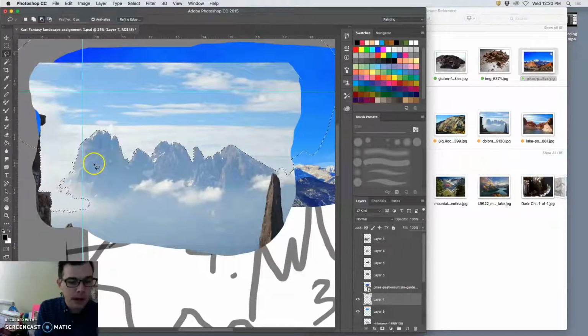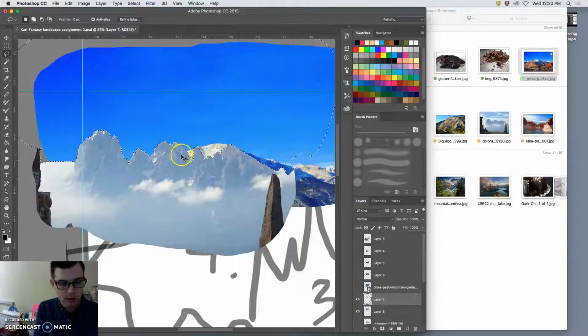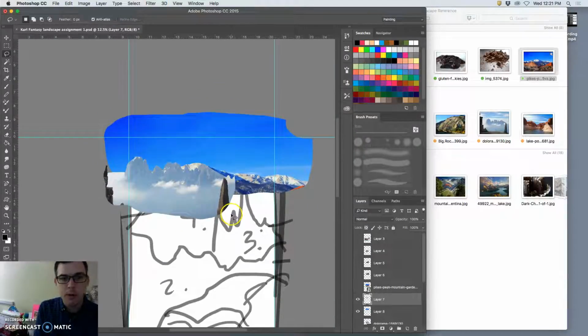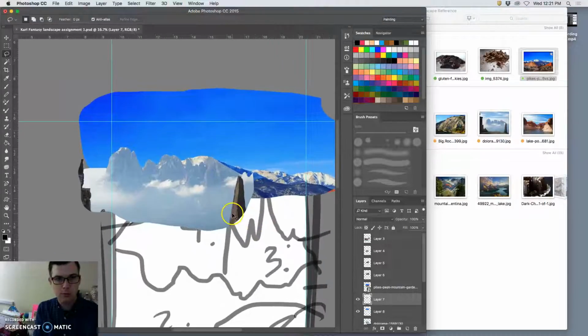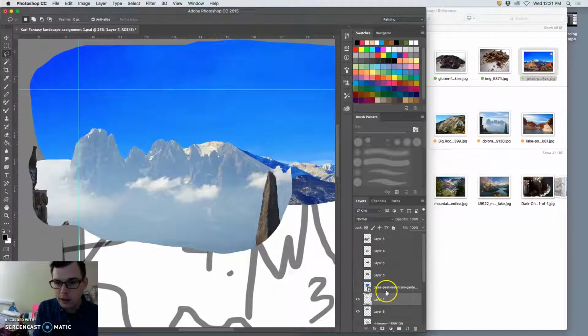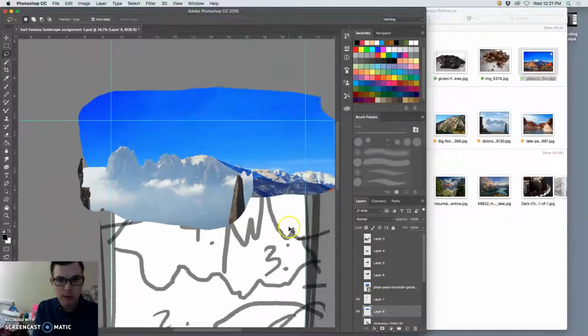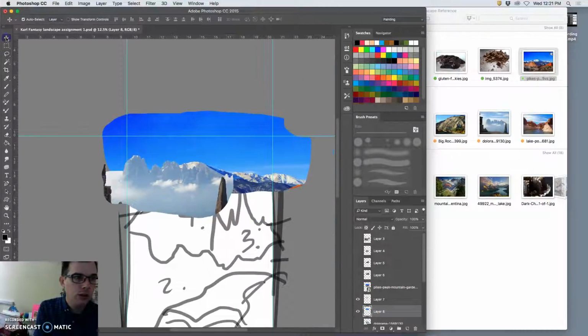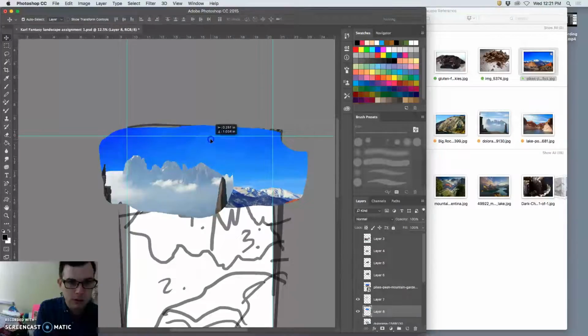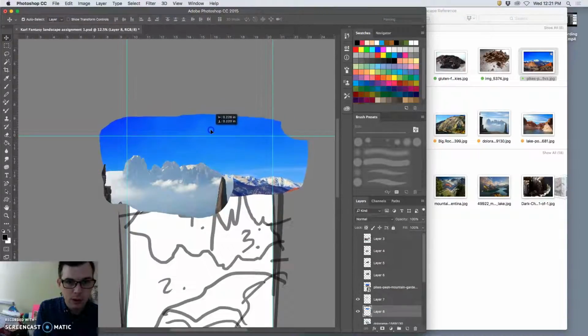The Alt Option button will subtract from your selection. And I can say, I want all of that. And that allows me to delete away with quite a bit of precision just that part of the mountain range. Those clouds underneath. Then I have this back layer I can play with. I can just use the Move tool, of course. Place it in.